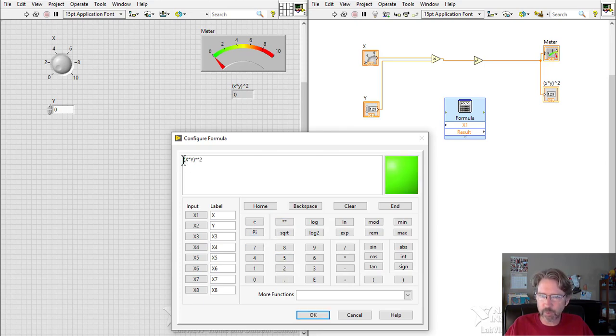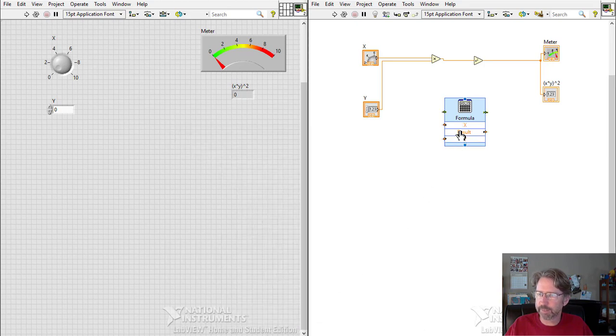One mistake people often make is you put an equal sign in because you're used to Excel. This gives you the green light, but it will usually just give you zeros for the answer. So be very careful not to put an equal sign in your formula. So I've hit OK. You can see it gave me a place to type X, or wire up X and Y, so I can connect them up appropriately.